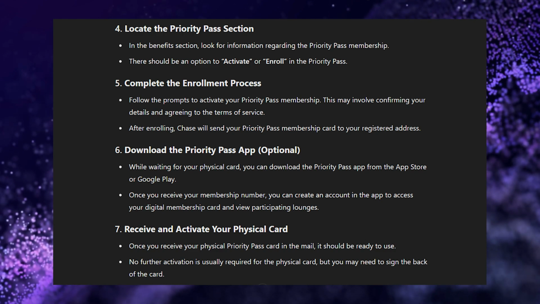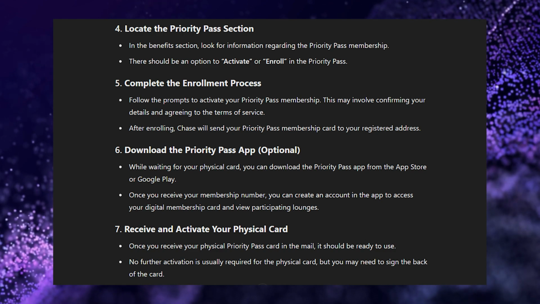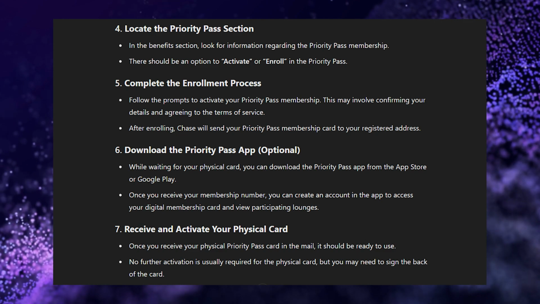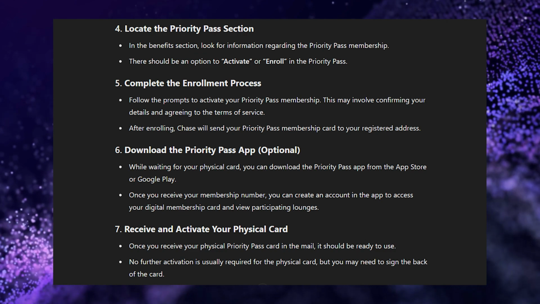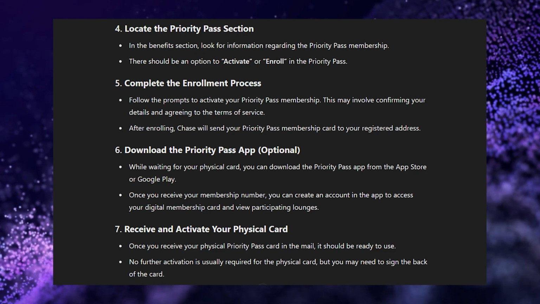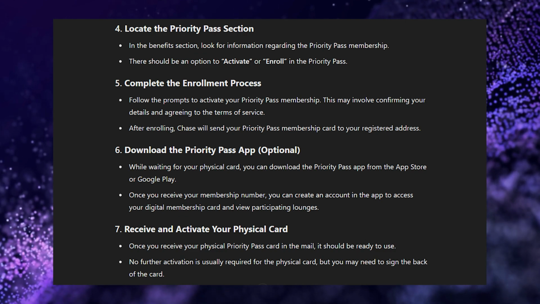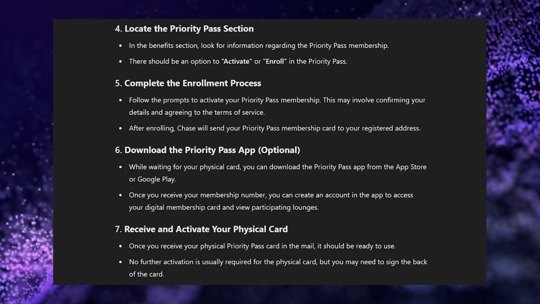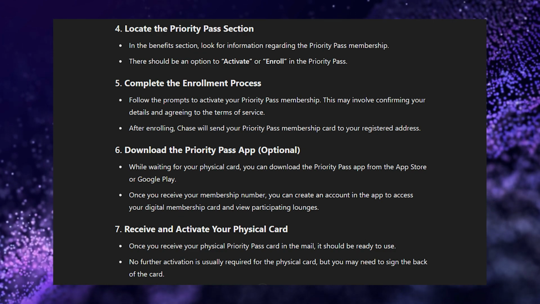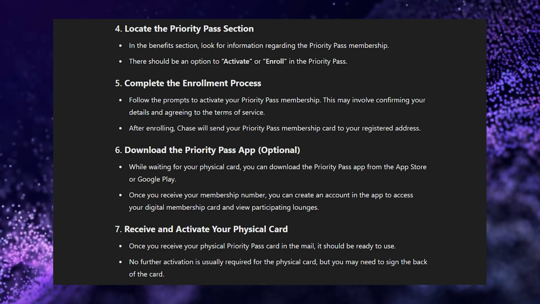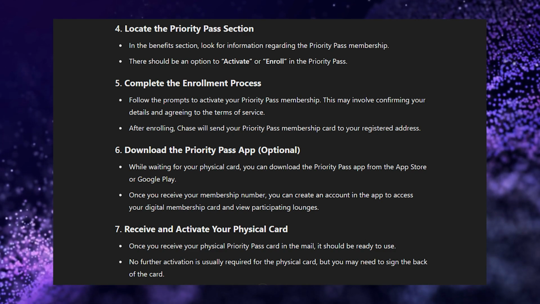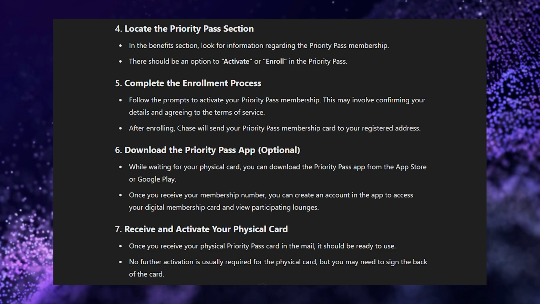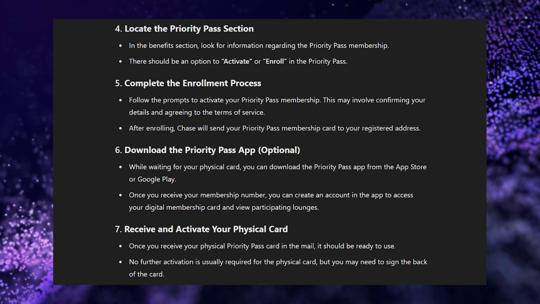Now, the seventh step is receiving and activating your physical card. Once you receive your physical Priority Pass card in the mail, it should be ready to use. No further activation is usually required for the physical card, but you may need to sign the back of the card. Now you can use your Priority Pass membership at participating airport lounges worldwide. You can present either your physical card or digital membership card via the Priority Pass application at the lounge entrance, and you can start using your Priority Pass pretty easily.